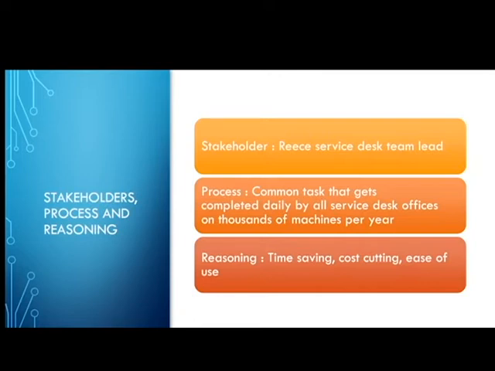The process. It's a common task that gets completed daily by all of the service desk officers on thousands of machines per year, resulting in a mundane, repetitive, and time-consuming task. The reason, as alluded to, is that it's time-saving, cost-cutting, and easy to use. These were all three factors that I took into consideration when creating my project.